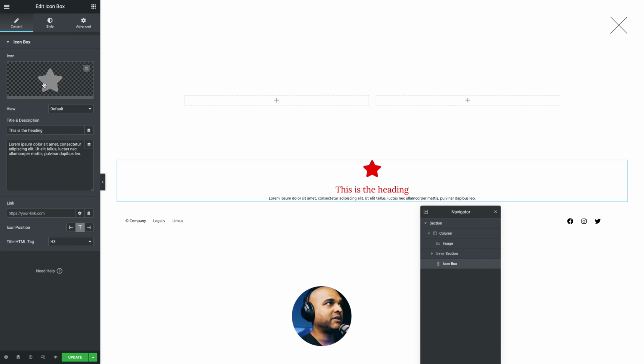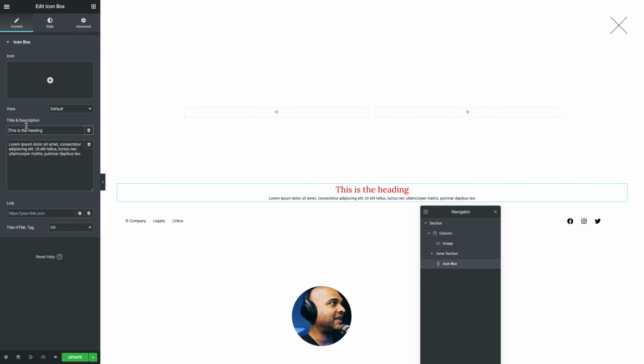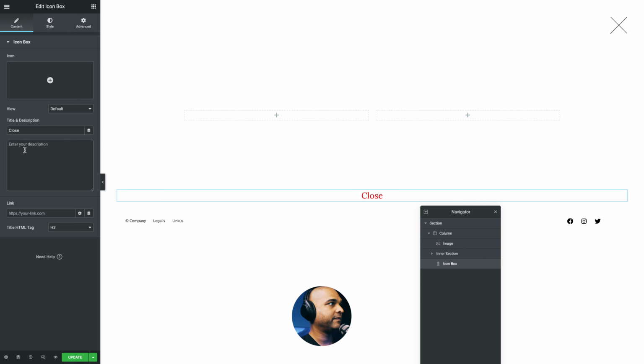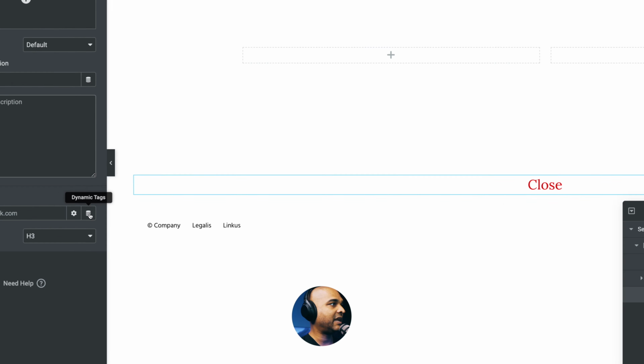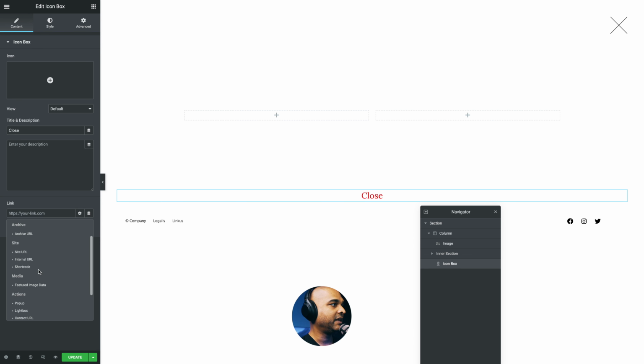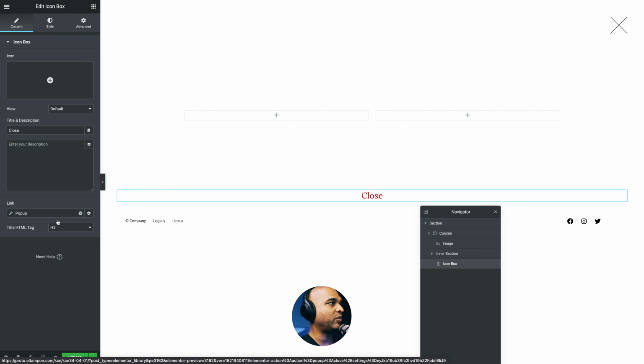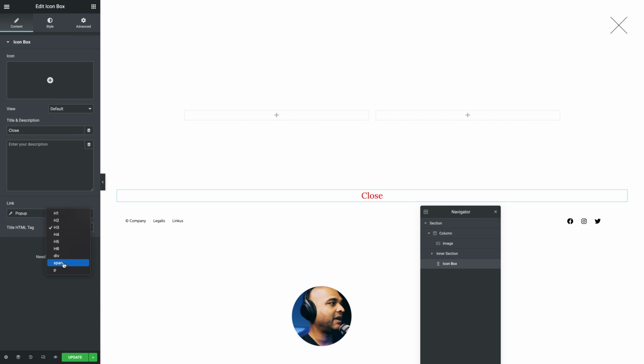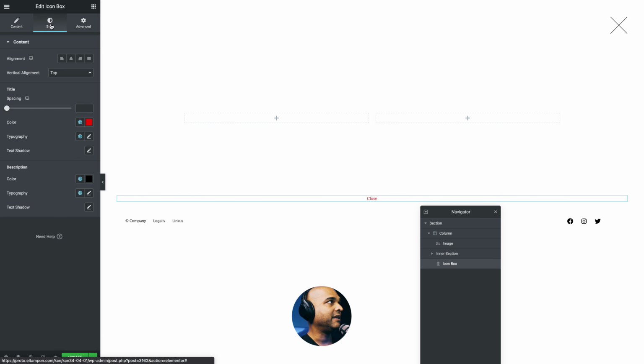So with our icon box selected, let's remove the icon and let's change the text to close. Then I'm going to remove the description. And same thing, we want to do the same thing we did previously for the image. So where it says link, we're going to select the dynamic tags icon, then look for actions, pop up, click on the wrench icon, and then select the close pop-up behavior. And next we just want to change the way it looks. So for the HTML tag, let's select span. Then in my case, I'm just going to style it to my liking.